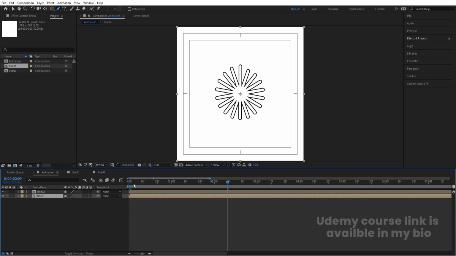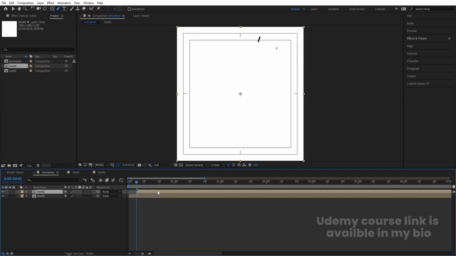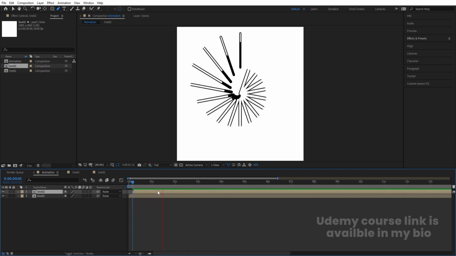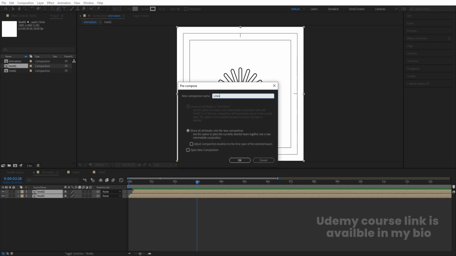Let's go to the animation over here, zoom in a little bit. Let's go to around 5 seconds and we will select the first layer and move this over here. So if I see this now, I'll get this animation something like this. Okay, now select both the layers, press Ctrl Shift C, and let's call it lines.